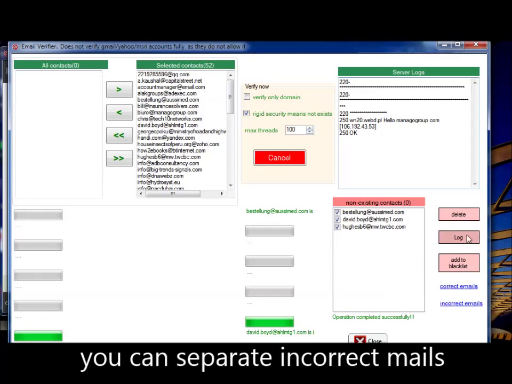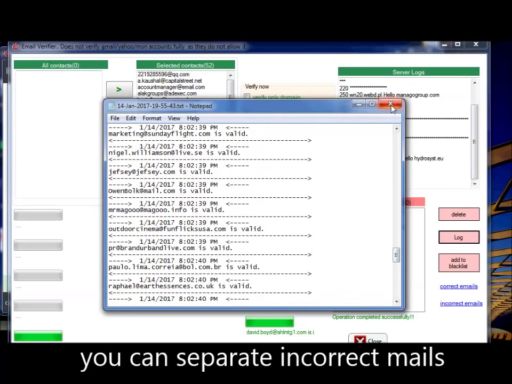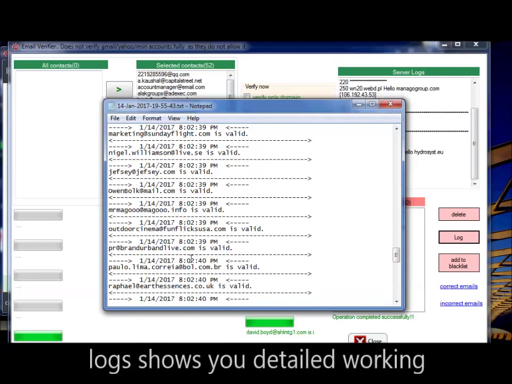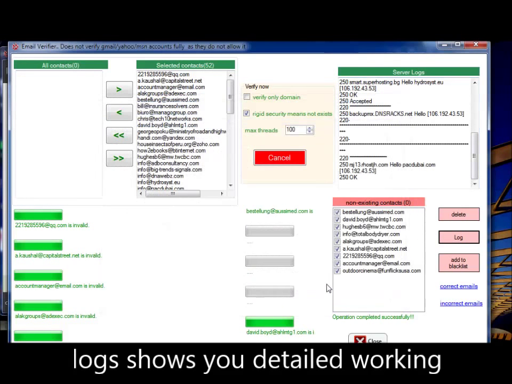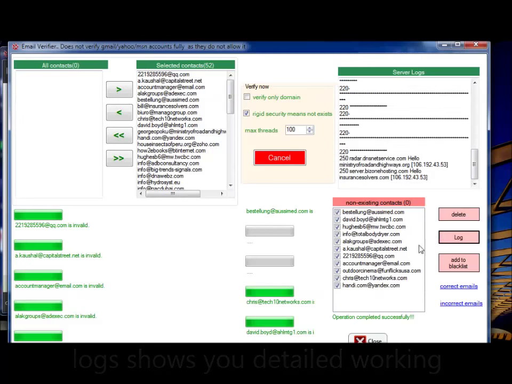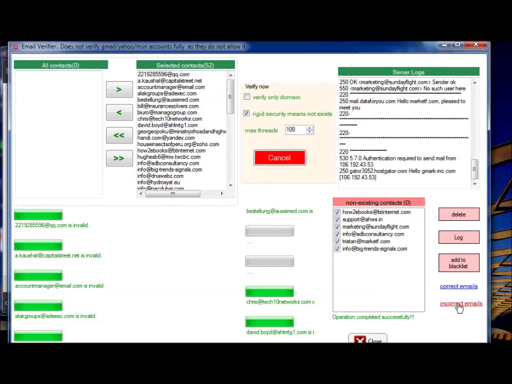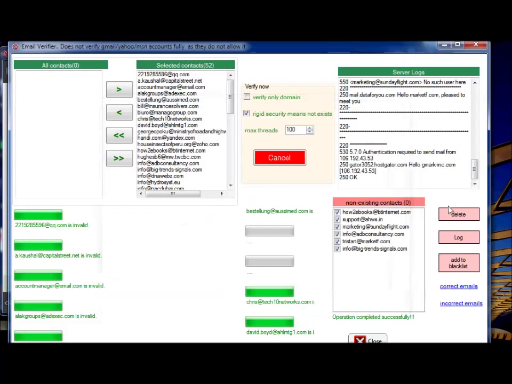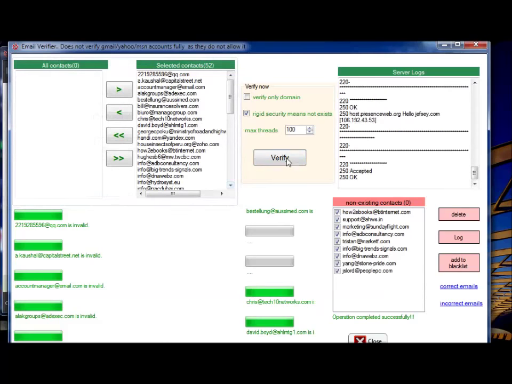Similarly, the log shows what is going on in your system. Like this is valid, this is valid. So you can delete, you can put these to blacklist, whatever. You can figure out incorrect mails or correct mails here. You can export them. Anyway, let's cancel this.